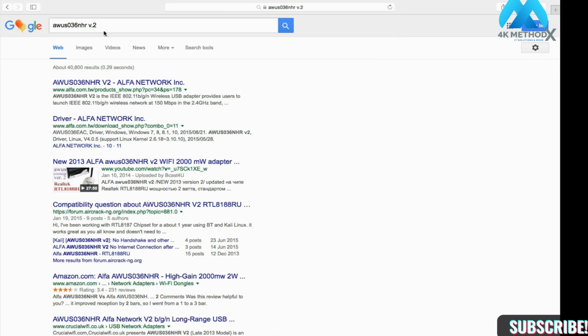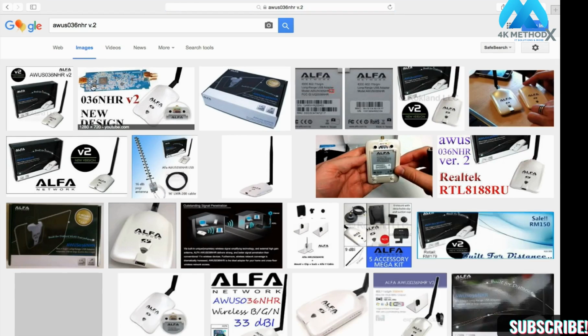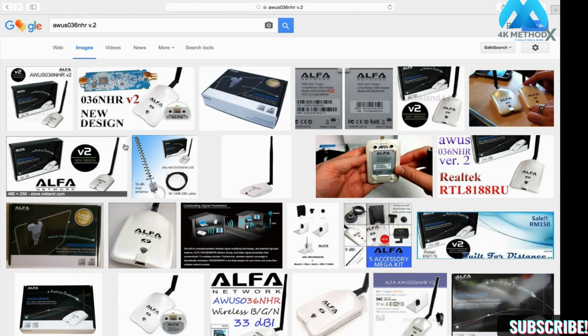Okay, it's opening it up. I need images. So I'm sincerely hoping that you can all see the model number here. It's AWUS036NHR version 2. I need images. So there you go. This is how it actually looks like. This is what I am holding in my hand now. Really, any of these pictures will do. They're all showing, I suppose, the same adapter. And this is the one that I am using. So if you want to use anything, this is the one that I have tested out.